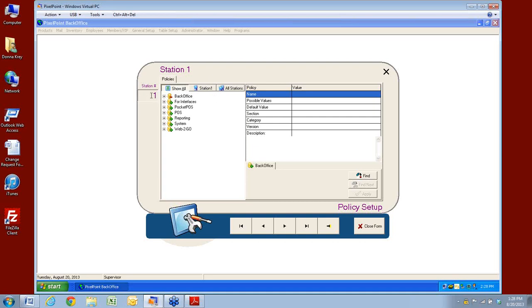You'll see here you come in automatically to station 1. You also see where we're saying show all. So I'm telling it I want it to show me all of my different categories, if you will. You can see we've got policies that are specific just to back office, policies specific to interfaces, pocket POS, POS basically being anything front of the house, reporting, overall system, and Web2Go. Station 1, it's showing me Station 1 because that's what I'm in right now, or all stations.